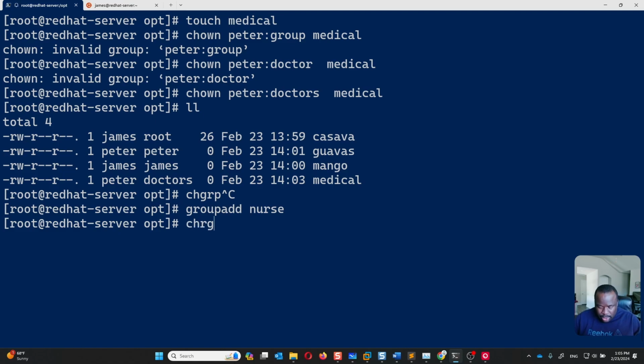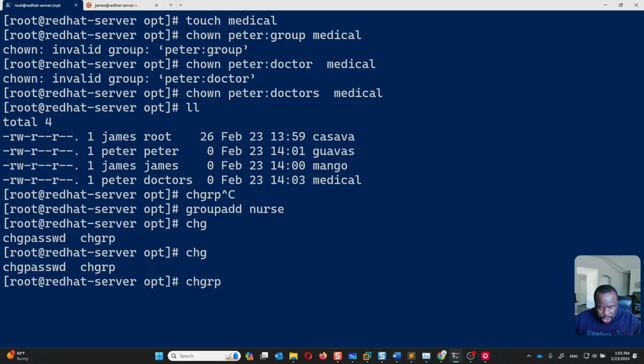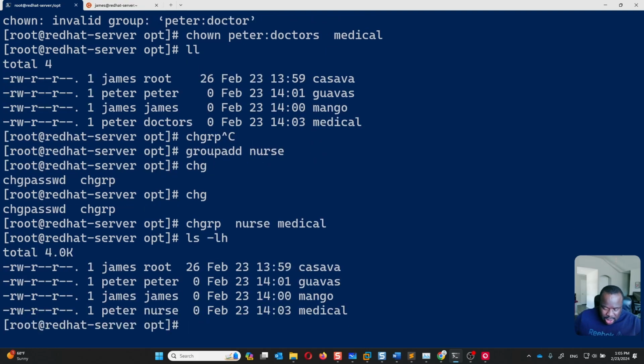chgrp, change group, and what's the group name? The group name is nurse, the new group name I want to give. What's the name of the file? Right now, this is the file, medical. Hit enter, there you go. ls -lh again, you will now see that medical is owned by nurse, no more by the group doctors.